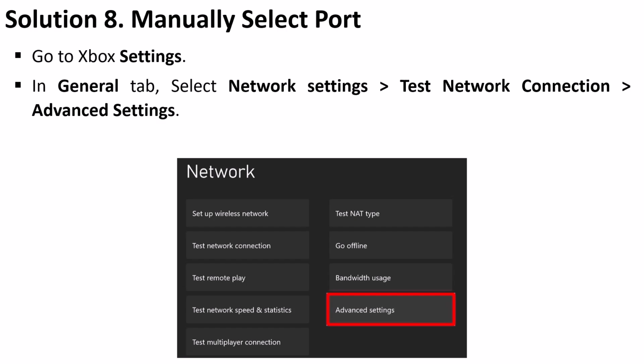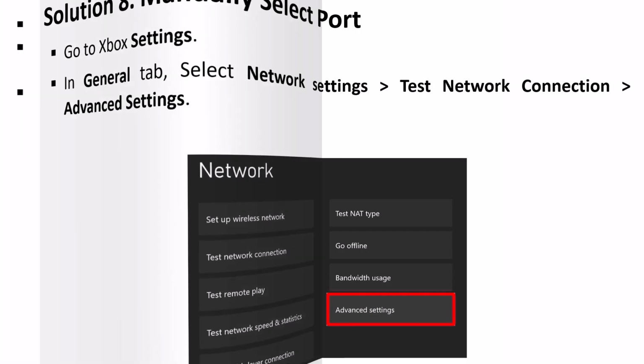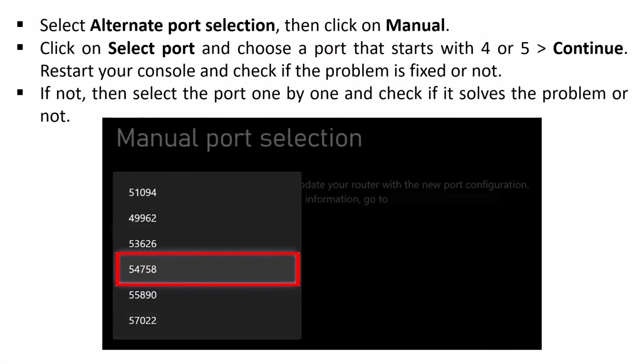Solution 8 is to manually select port. So go to Xbox settings, in general tab select network settings, test network connection, advanced settings. Select alternate port selection and then click on manual. Click on select port and choose a port that starts with 4 or 5, continue. And then just restart your console and then check if your problem is fixed or not. Now if your problem is not solved, then select the port one by one and check which one works for you.